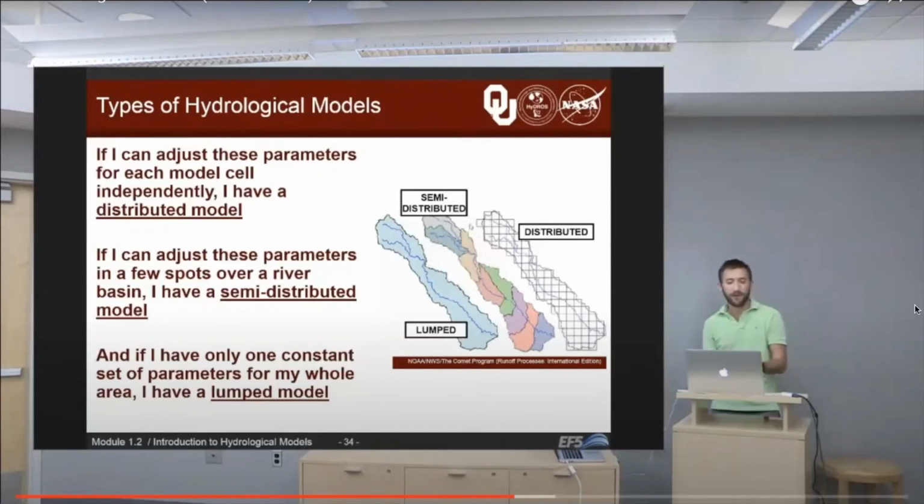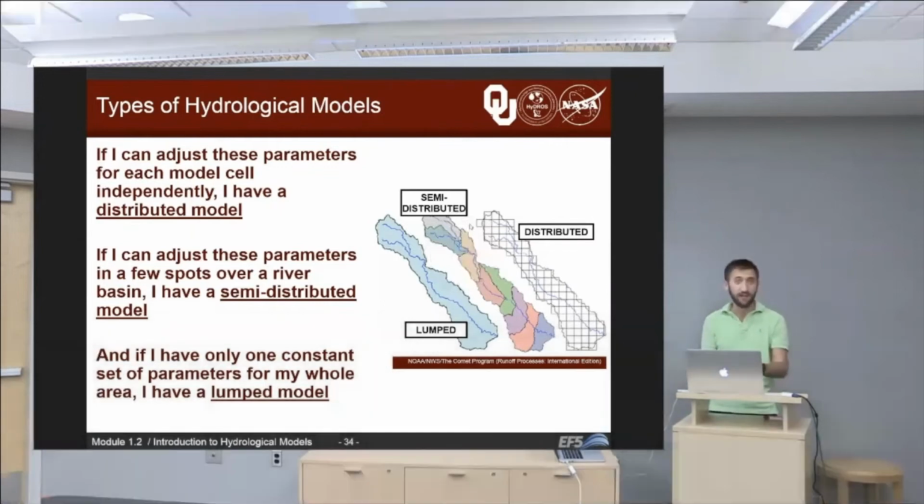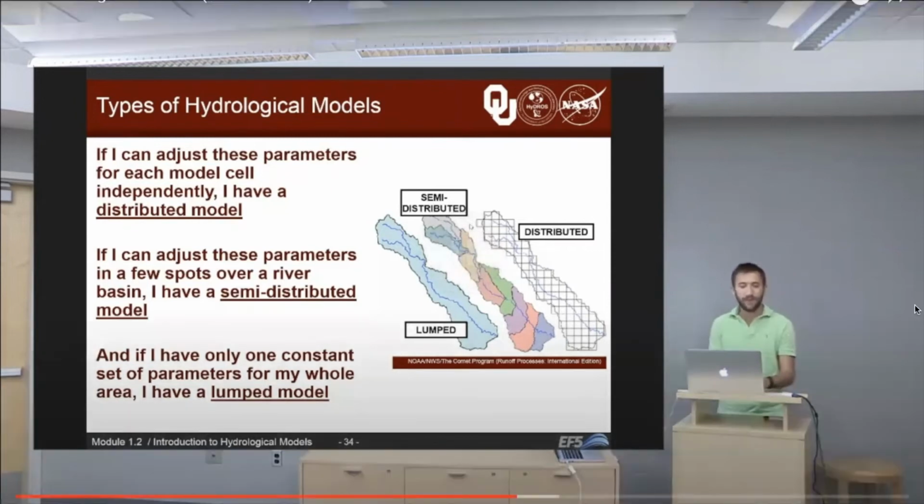If I can adjust these parameters at a few spots over a river basin, say where I have gauges located or some other instrument that I'm interested in, that's called a semi-distributed model.